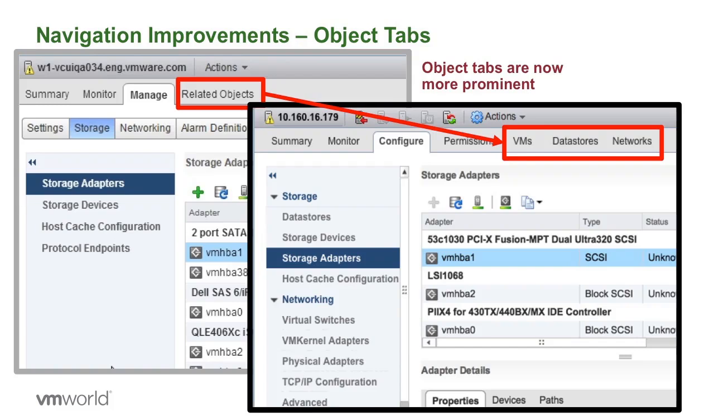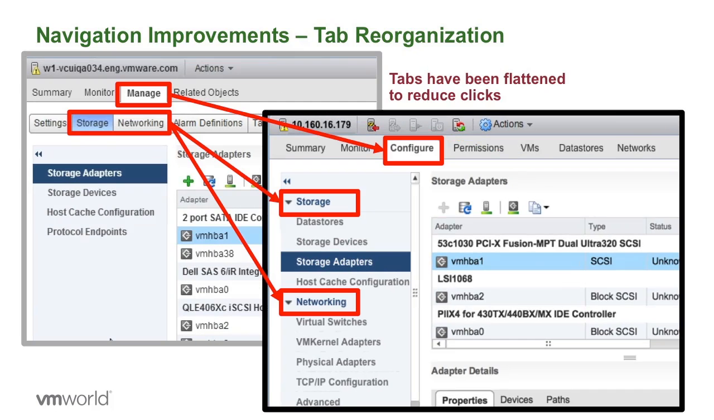Object tabs. Related objects ended up being a tab that didn't make a lot of sense to all of our customers. We tried to cut down the number of tabs to just 4 before, which is summary, monitor, manage, related objects. But that was a little too sparse, let's call it. So we've expanded that back out and called it VMs, data stores, networks. That should be very familiar to anybody coming from the desktop client and should be very easy to adopt for anybody that's been using the web client.